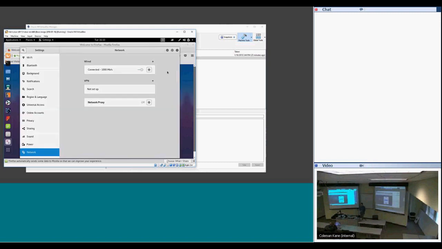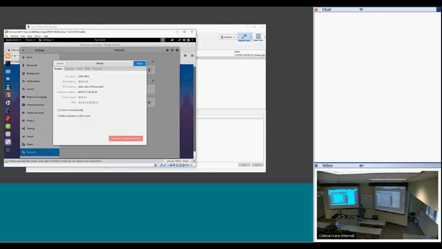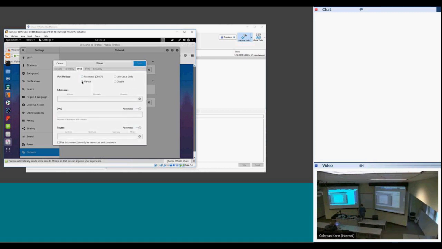It's basically the inverse of the operation that I did earlier. You can see that I still have the IP address that the virtual device on the NAT network gave me. I actually need to disable that and go back to manual mode and then do this.